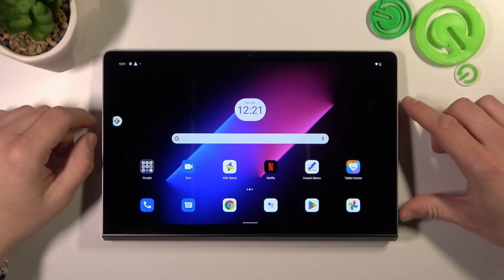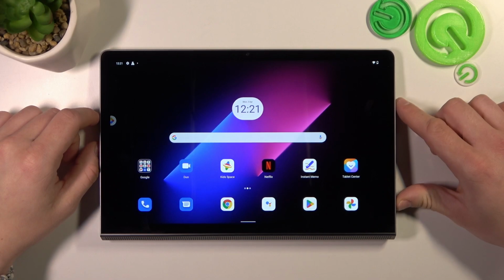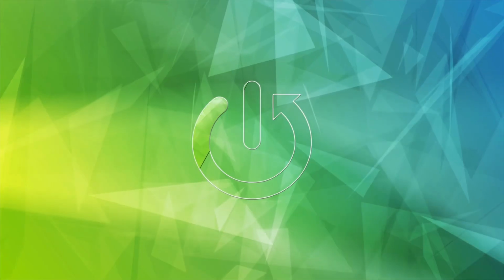Hello, in front of me I've got Lenovo Yoga Tab 11. In this video I'll show you how to find and manage display settings.